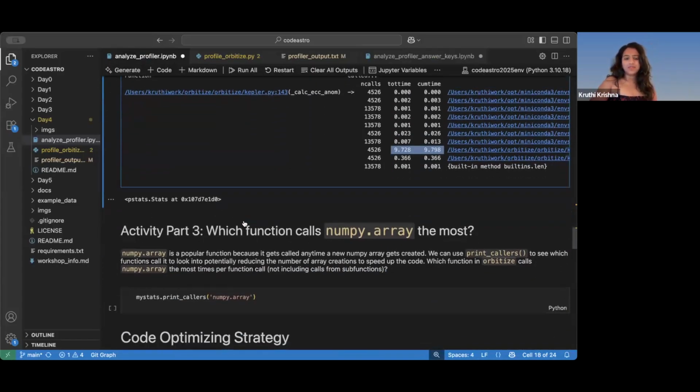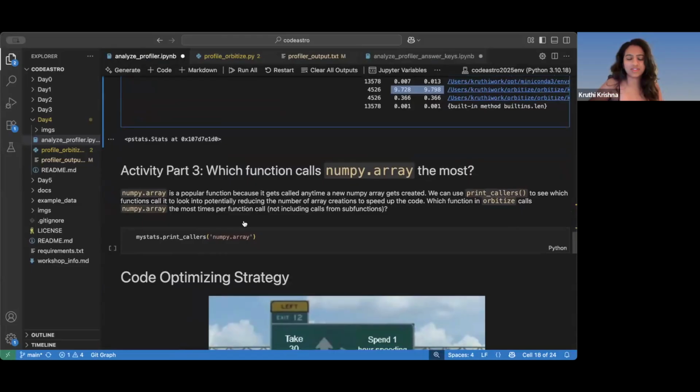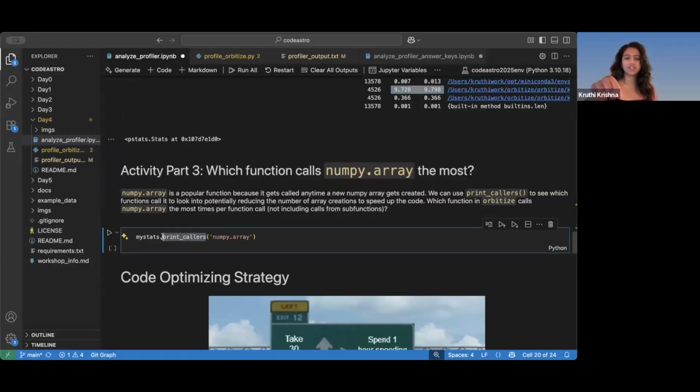Moving on. We have another activity which we're not going to do here, but I just want to introduce you to another function called print callers. What we did was dig into all the subfunctions of a particular function, but we could also do the reverse, where say we think NumPy array creation is causing a lot of delays. So we can list all the functions that call NumPy array. And there's an activity where you figure out which arbitize function creates the most NumPy arrays. Please do that in your free time.